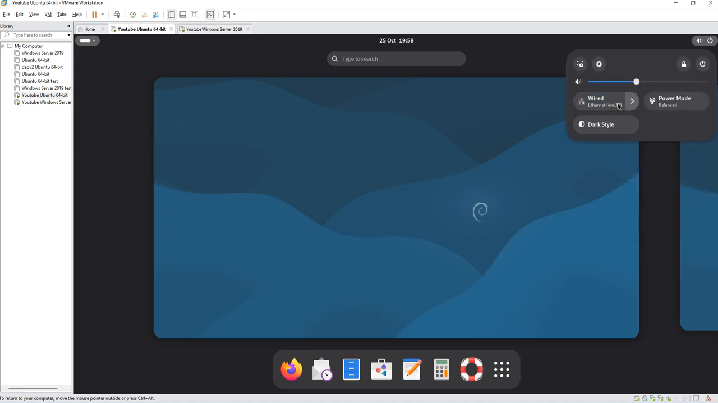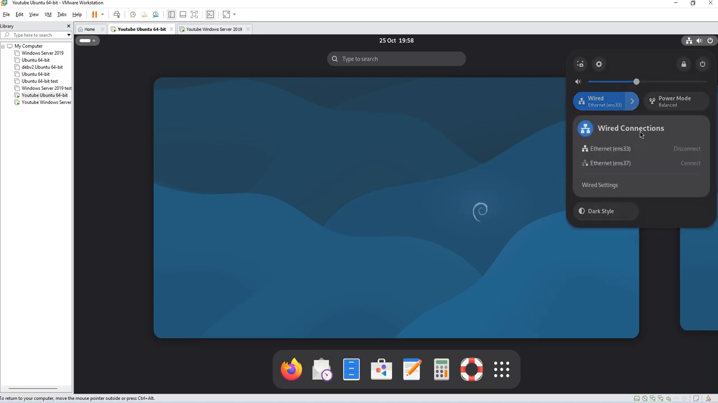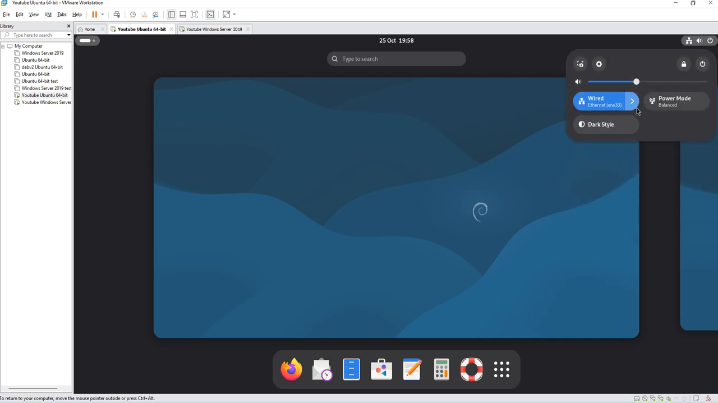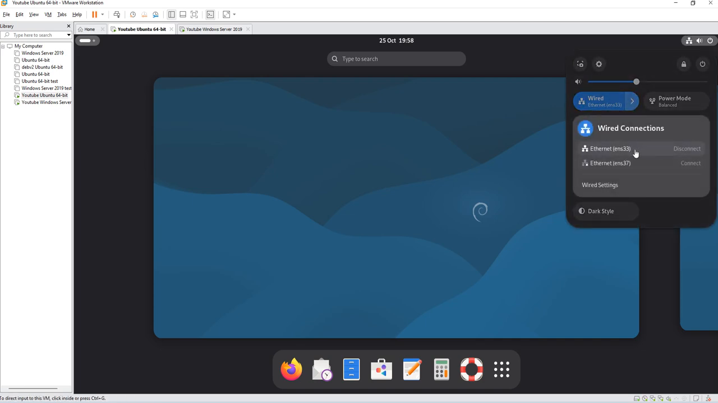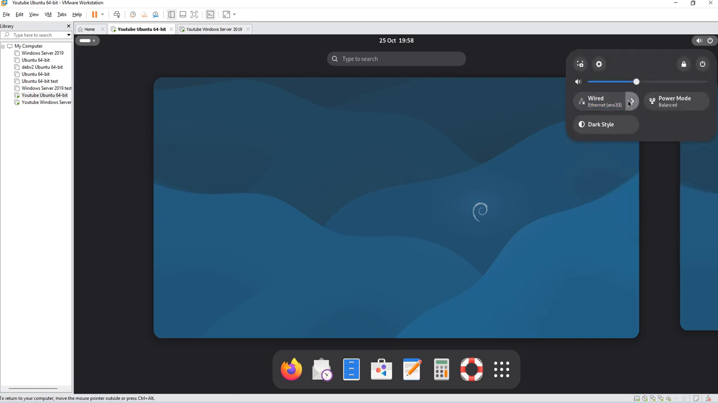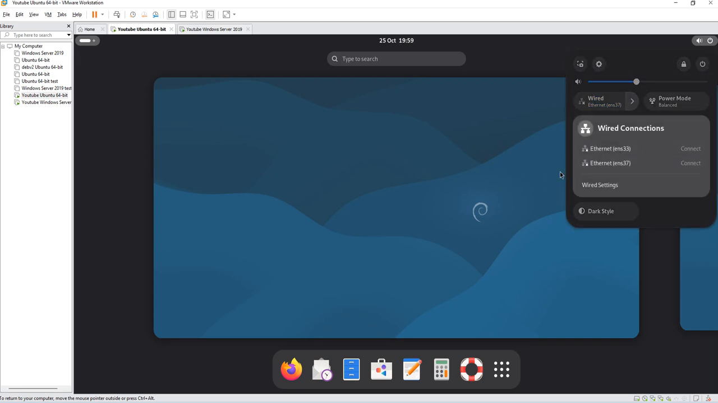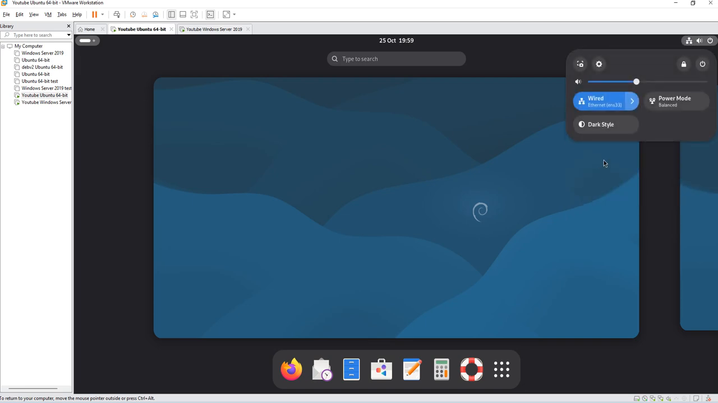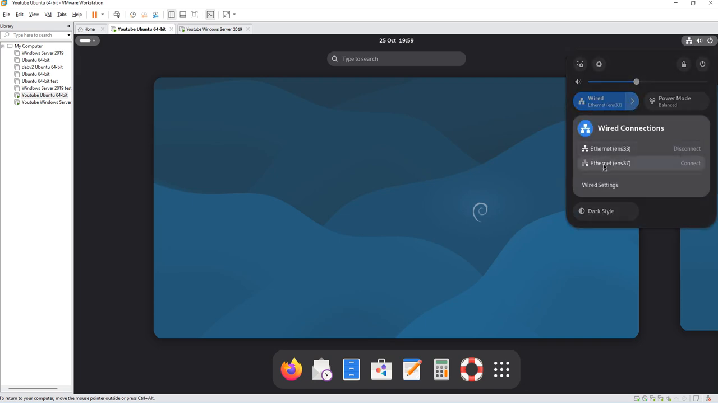But what you'll see is we can't get them both running. So that one's disconnected. If I connect it, you see that one's disconnected. You basically can't get them both up and running at the same time. If I connect that one, or if I connect that one, you'll see that they swap around. So I've got two IP addresses.